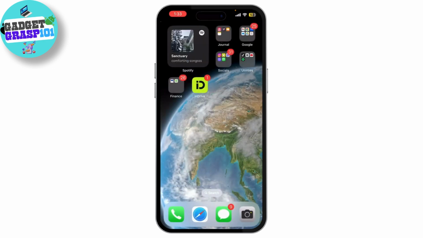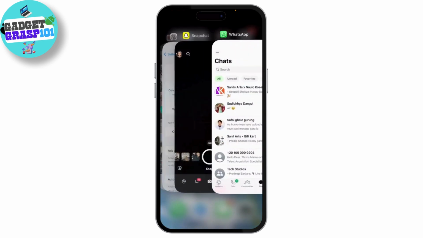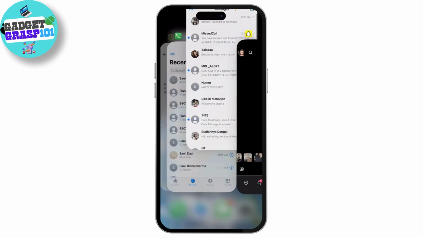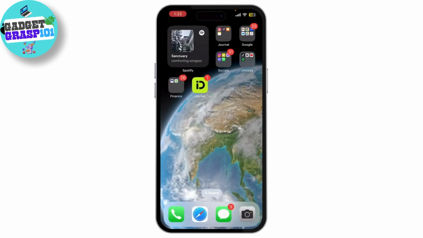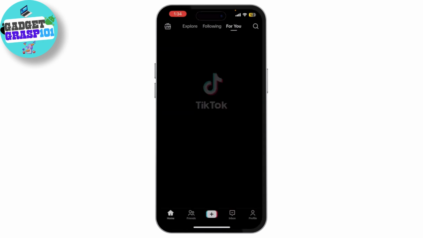Next up, let's restart the TikTok app. Sometimes a simple restart can solve the problem. Swipe up from the bottom of the screen. Pause in the middle to see all open apps. Find TikTok and swipe it up to close it. Now tap on the TikTok icon to reopen the app and see if the issue is resolved.